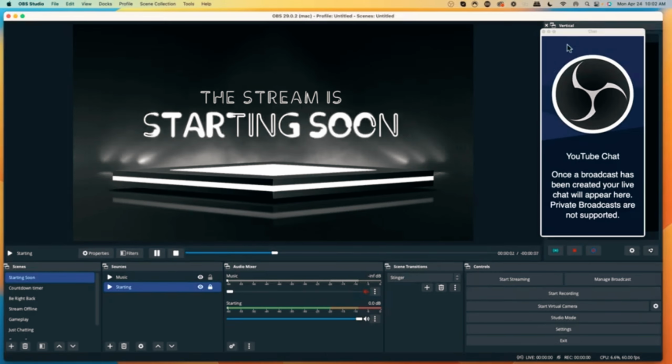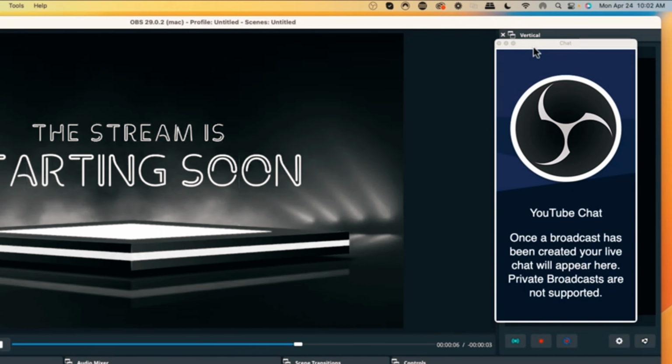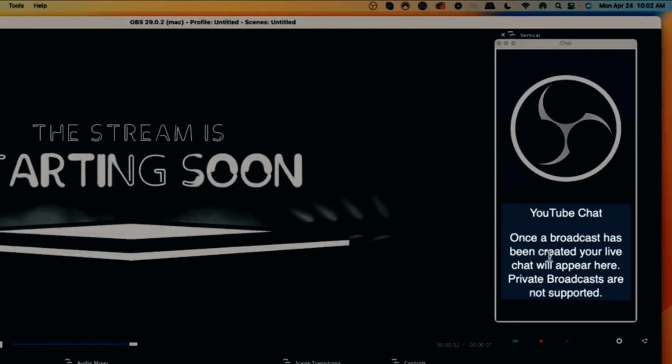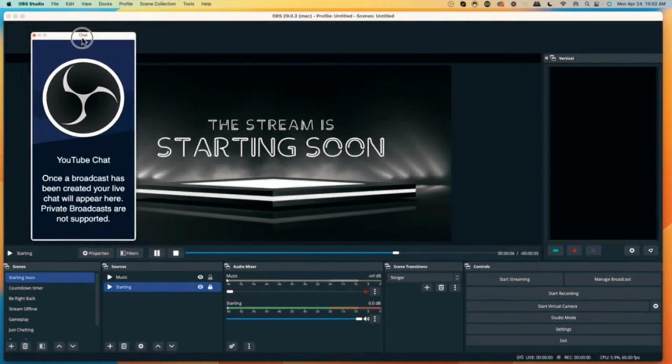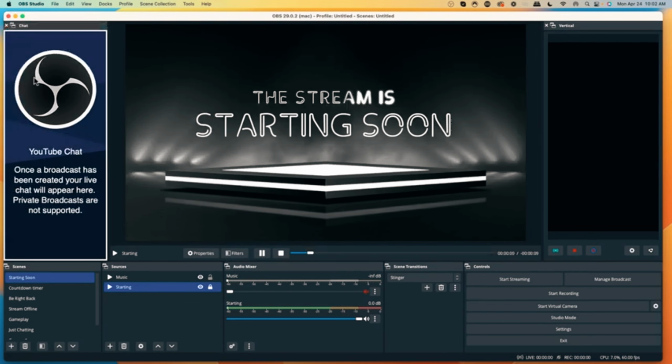It's going to pop up a window just like this. Now, because OBS integrates with YouTube, you're going to be able to monitor your YouTube chat directly inside of OBS. So you can see here YouTube chat, and once a broadcast has been created, your live stream chat would appear here, right? So we'll scroll this over and tag this here to the left. So just drag it until you see it pop up. And now it's going to be in place.